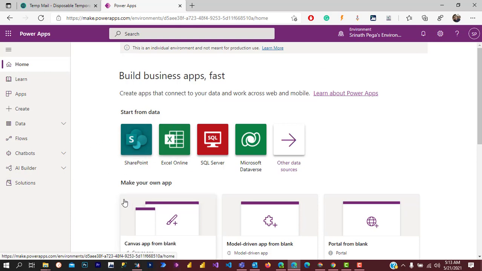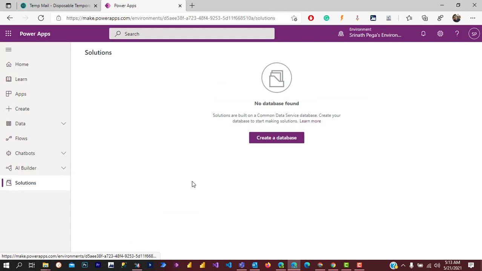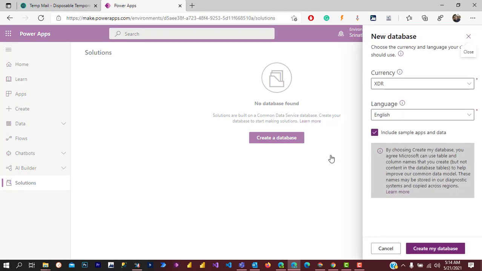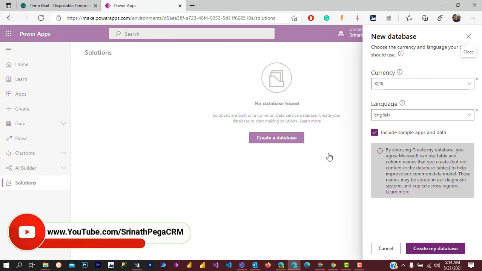And to check the solutions in the environment, just click on Solutions. Now it's saying to create a database. Right now there are no solutions in this environment, so to create our database for this environment, click on Create database. And it's asking to create a database.